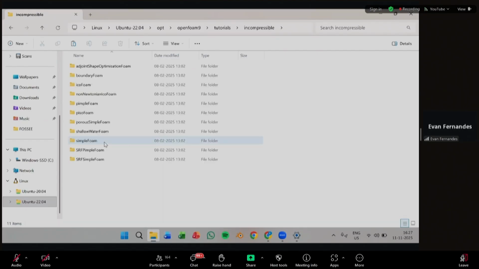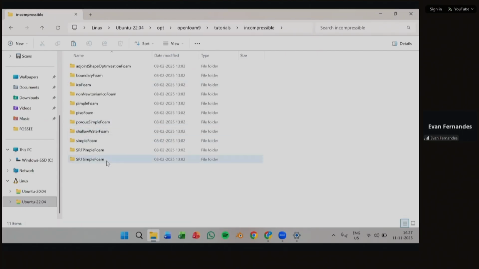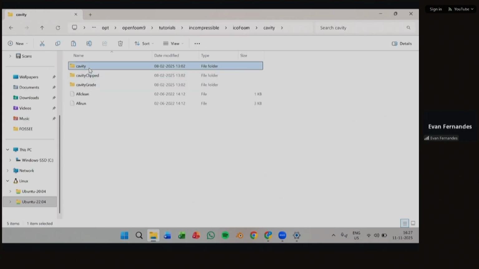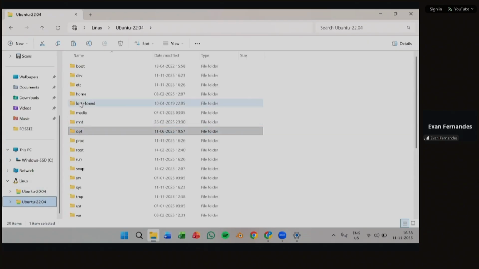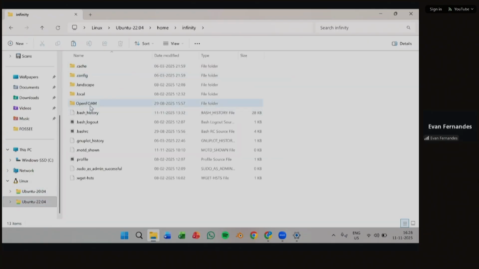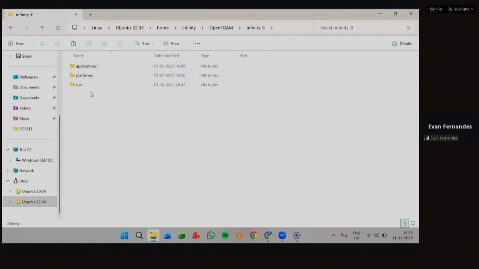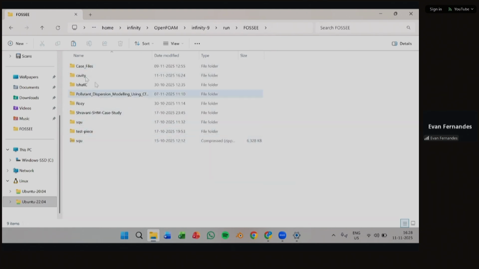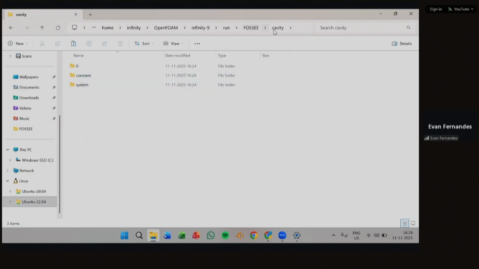In OpenFOAM 9, we will first copy an incompressible tutorial. Under incompressible, you have a number of solvers and tutorials, and we will take icoFoam, your incompressible foam. Under this, you have a cavity folder, and within this, one more cavity folder. We'll be copying this particular cavity folder. I've copied this already into our run directory. So you can go back to home, your name, OpenFOAM, and OpenFOAM 9, and within this, you have your run directory. In the run directory I have made multiple folders, so I'll save it into one of these. Over here I have one case, FOSSEE, and inside that, cavity.